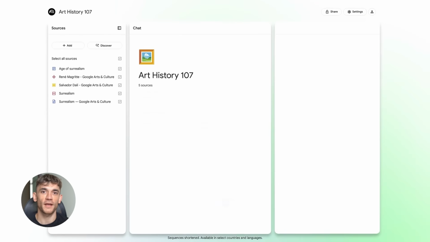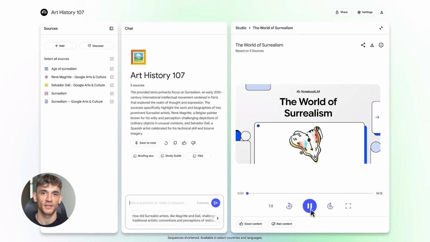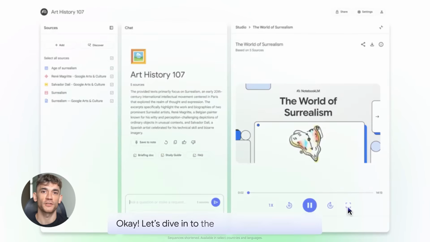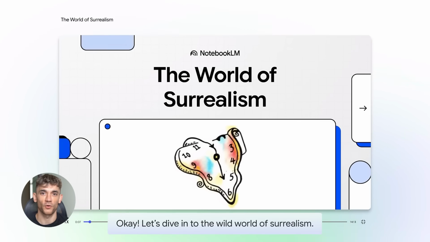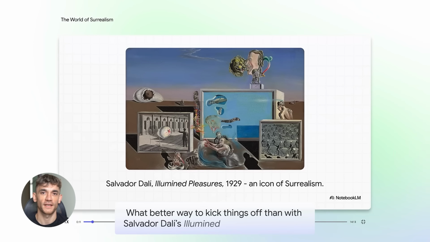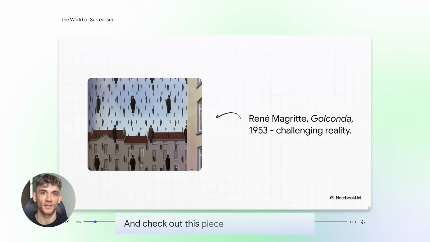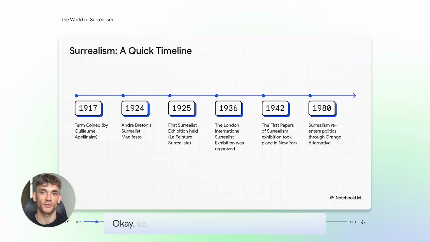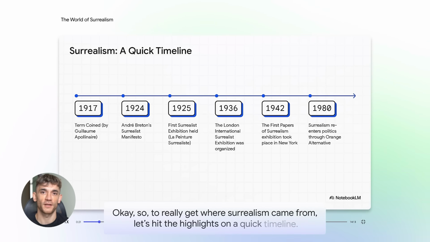Or you use the explainer format for your main channel videos. You got course notes, you got research, you got a bunch of PDFs, you throw them all in, you generate an explainer, you get a 5-minute script with visuals. Now you got a backbone for your video, you can record over it, you can use the visuals as B-roll, you can even just re-record the script in your own voice and use their slides.